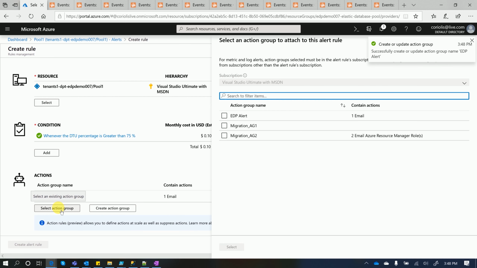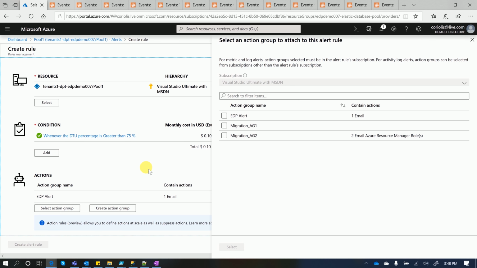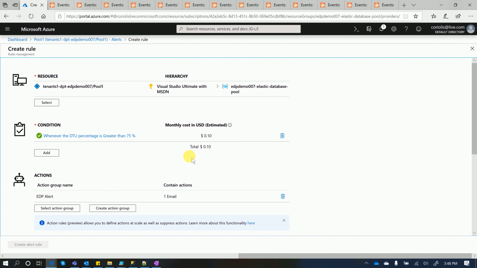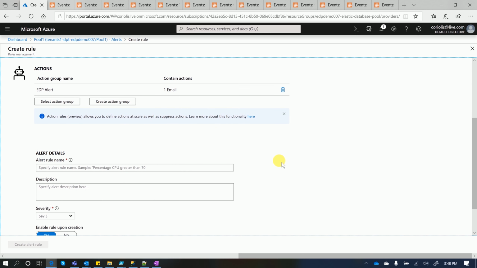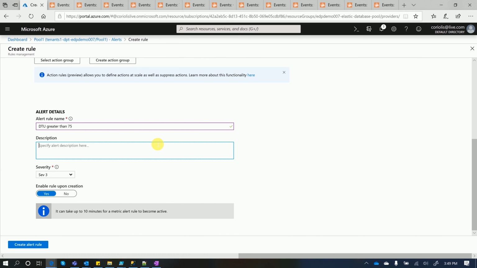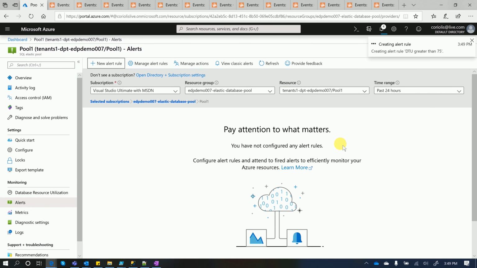Now once you set up that new group, we're going to select it in our action group. And the nice thing, too, about setting up these action groups is you can set them up independently of your various Azure resources. So you can use the same action groups for multiple different activities, and it makes it a little easier to set all these up. Now let's go ahead and give it a name. We'll call this DTU greater than 75 and select Create.